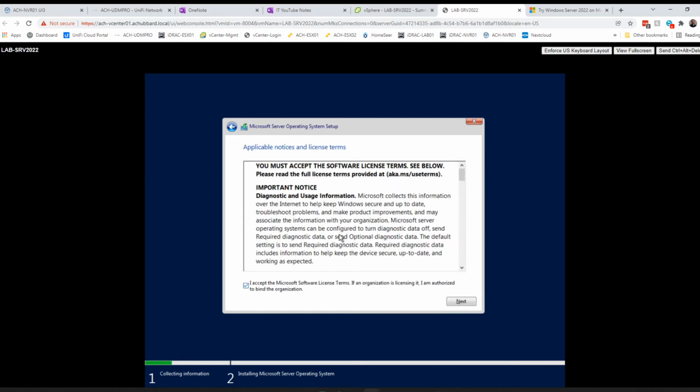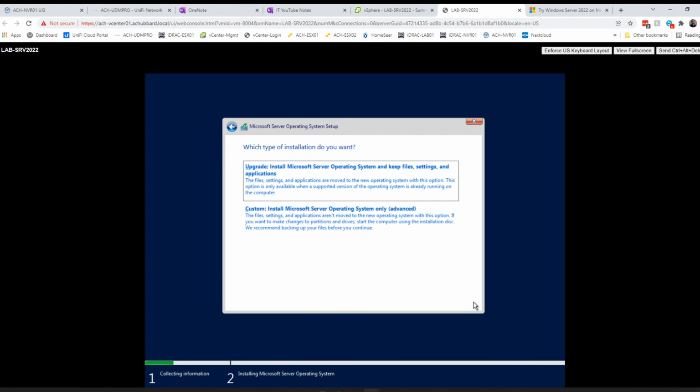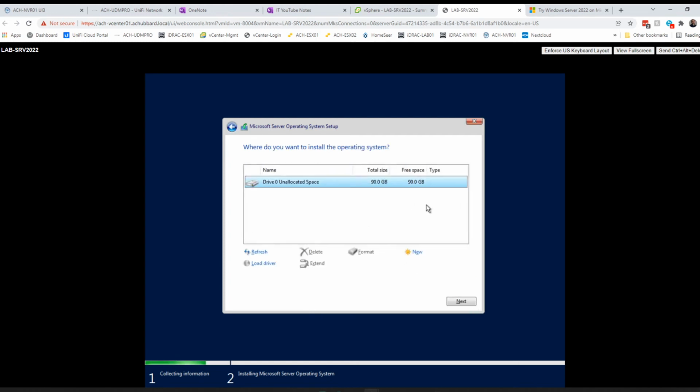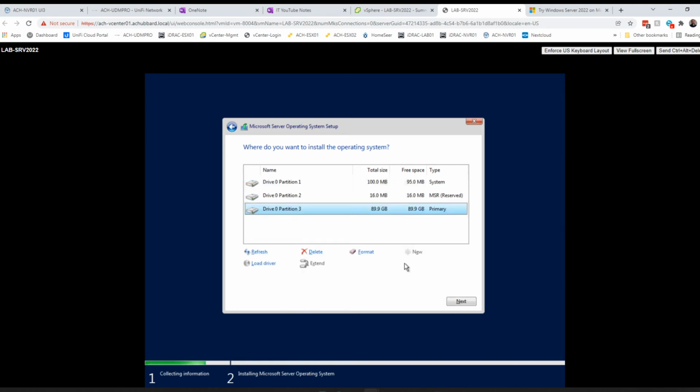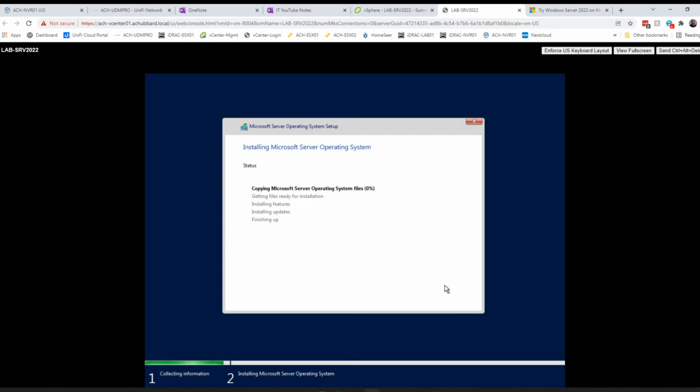We can accept the software license terms. I'm going to choose a custom install. This is where you'll select all your partitions or the drive you want to install it on, and the installer will create the partitions. So we can click New, Apply. It's going to tell you it's going to create additional partitions. Click OK. And then click Next. And it's going to run through the installation process. Once this is done, it will reboot, and then we can log in.